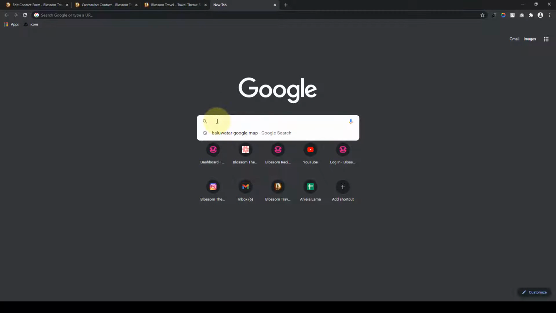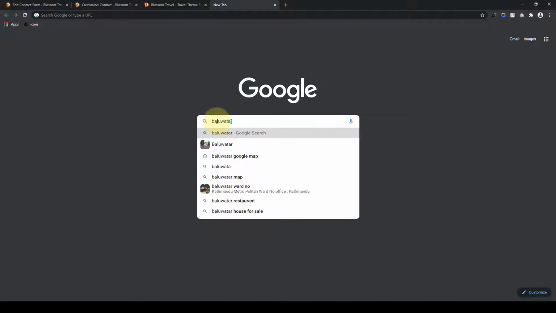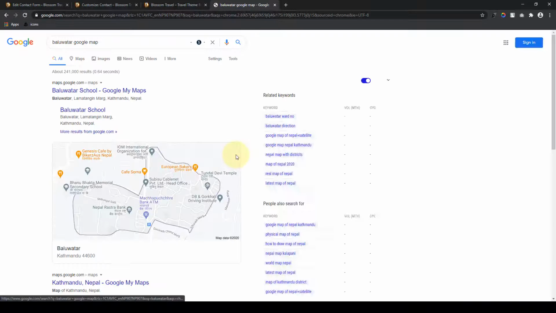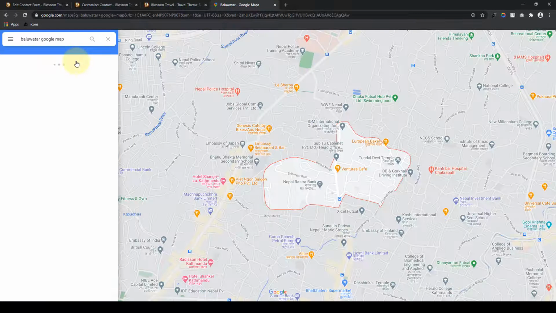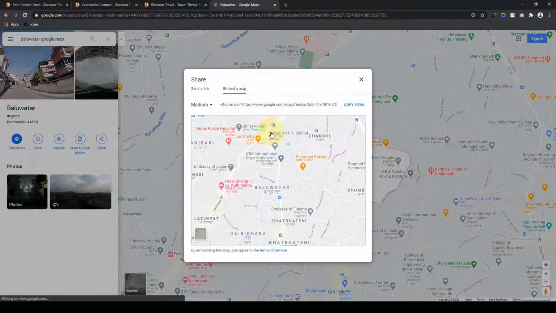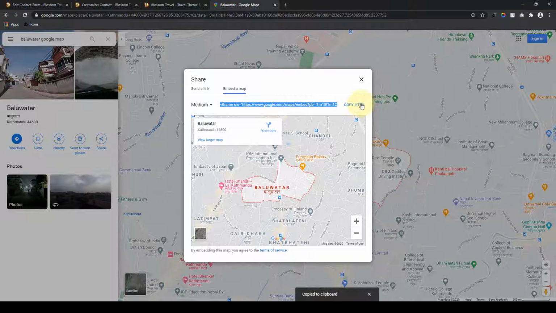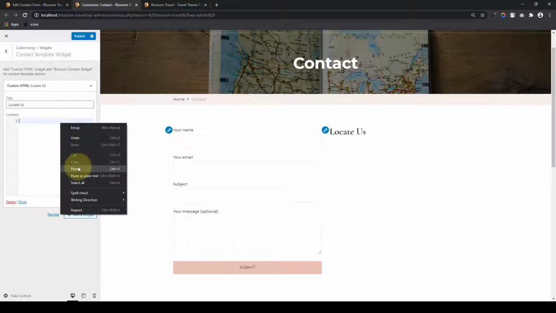So how you can get that is, for example, if I want to feature the location Balwatar from Nepal. So let's go ahead and search for Balwatar Google Map and go to the maps. Alright, so here the location is showing. Simply click on share and then click on embed a map, copy the HTML, and all you have to do is paste.